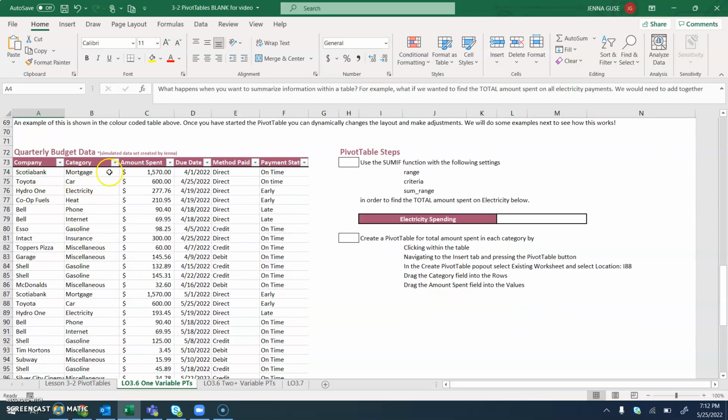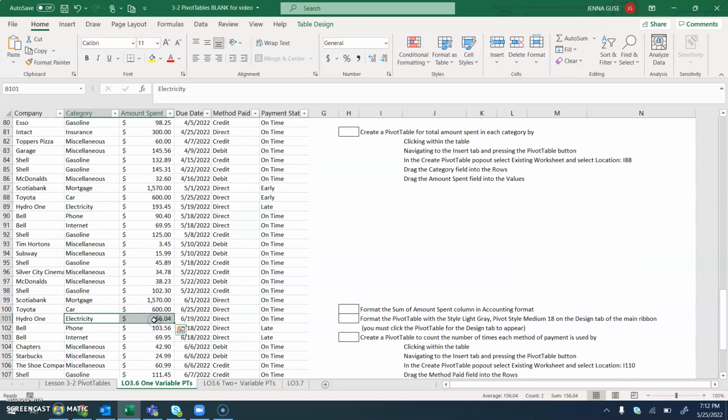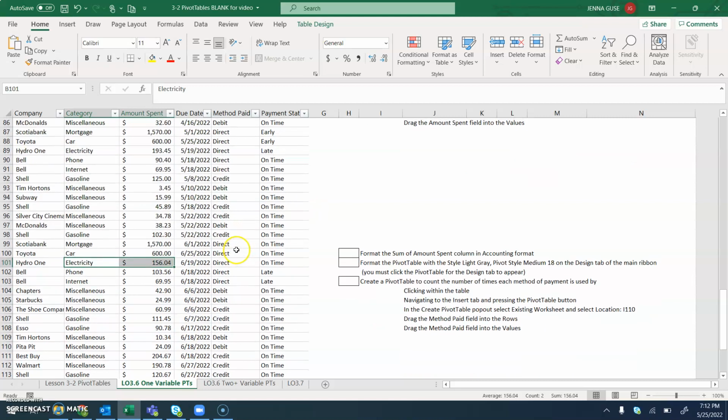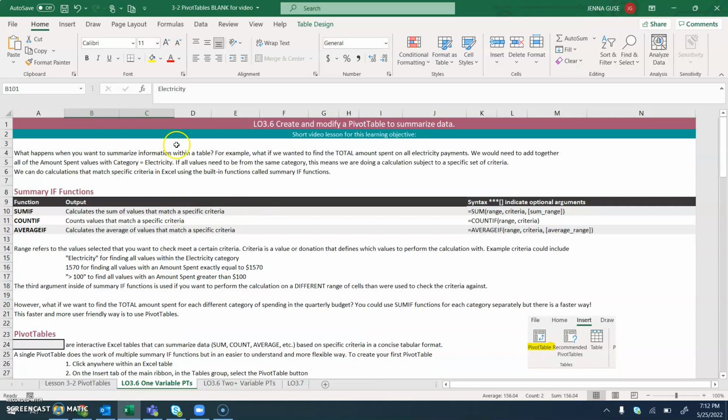For example, if we scroll down to the data set, we can see here's an electricity, here's another one, etc. We'd have to add together all of those numbers. Of course, in a small data set like this one, it's not too hard to pick out the electricity payments, but imagine if you had thousands of rows. We need a more efficient way to do this.